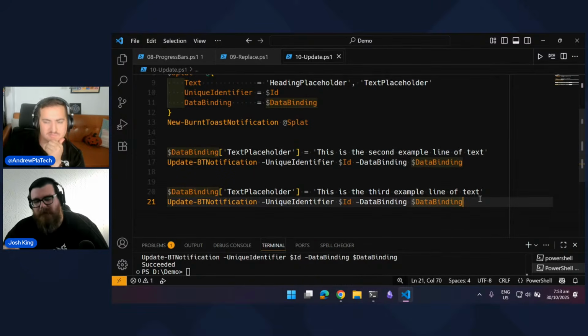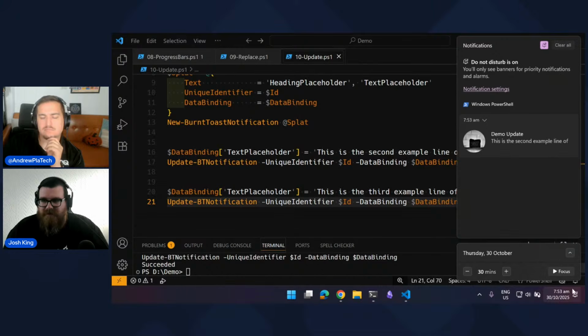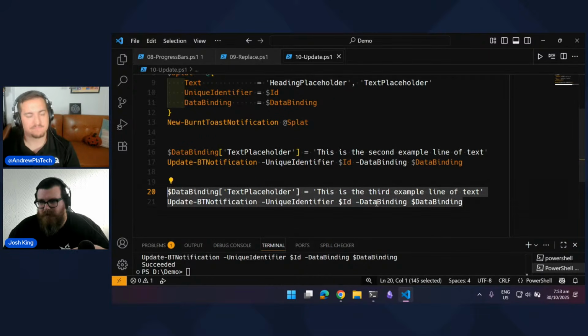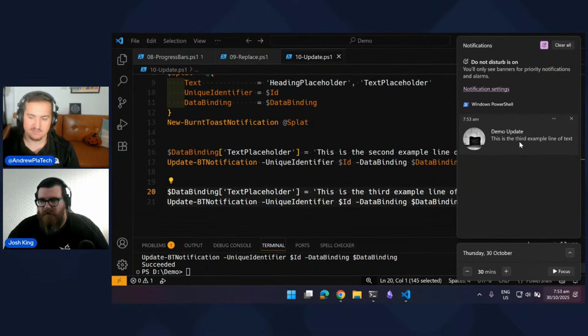Now, if that wants to hurry up and dismiss, we can see that that is in the Action Center. And if we go and update it a third time to say this is the third example, nothing happened. My terminal says succeeded, but I, as the user, didn't get updated to the fact that there's a new notification. But the data on the notification in the Action Center has updated. So while off screen, the data on it updated for me.